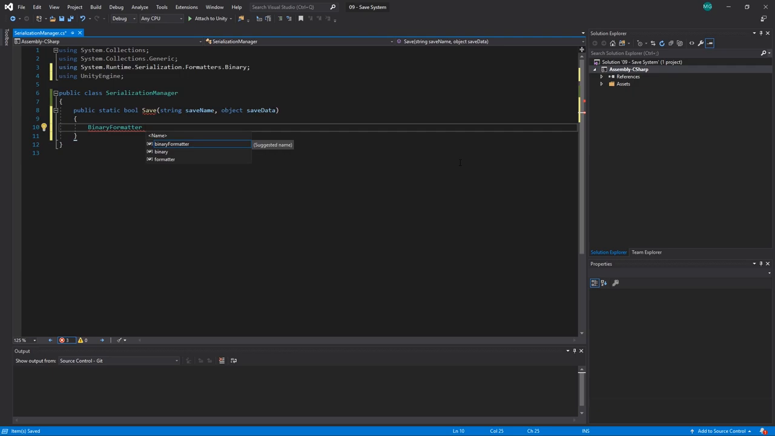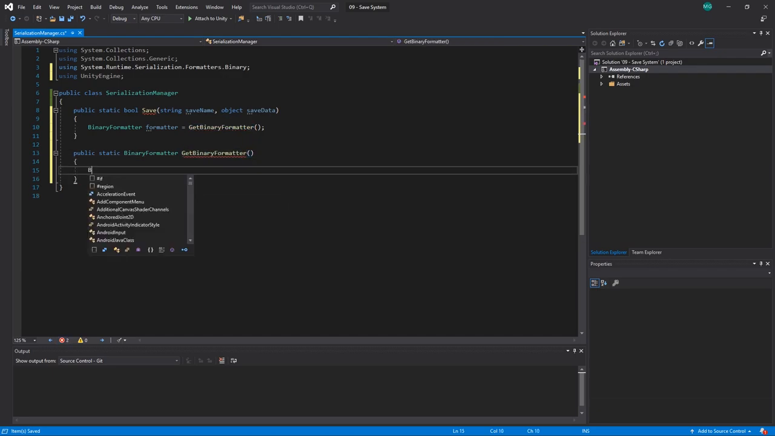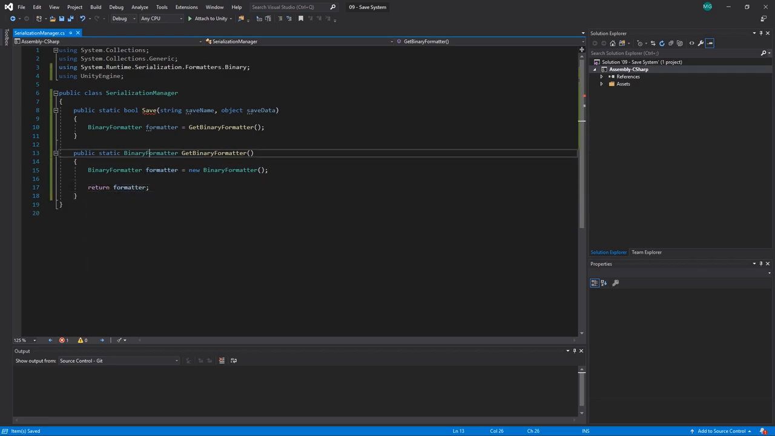In a separate method, we'll define our binary formatter. This method we'll create will eventually allow us to define serialization surrogates for our formatter to use. More on that a bit later. For now though, we'll just return our binary formatter.